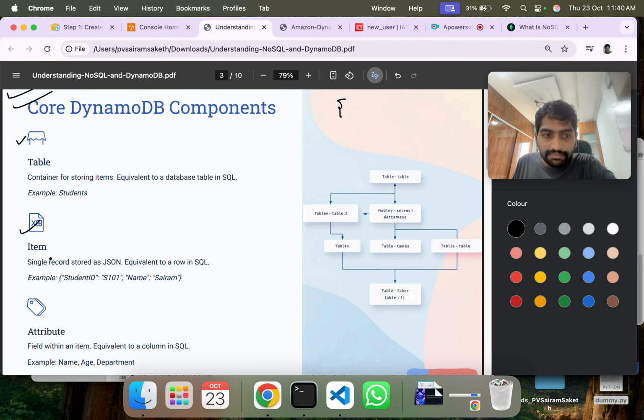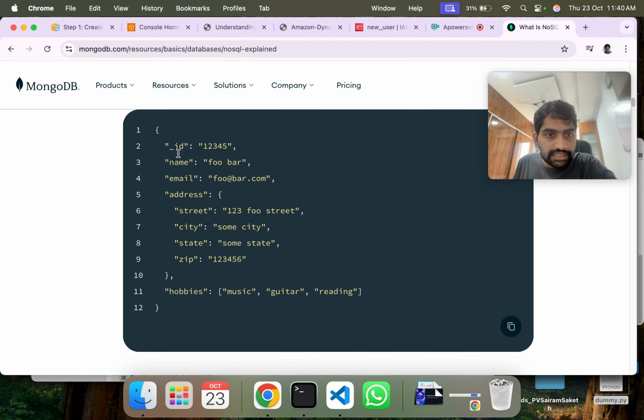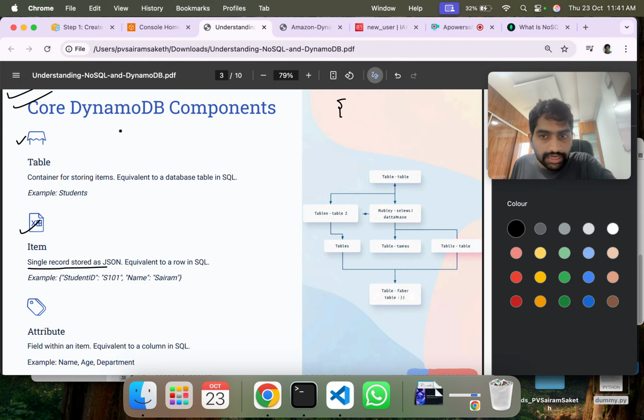So you have item. So the records that are stored in the JSON, like if I go here, see here, ID 12345, name foo bar. The 12345 is a record, foo bar is a record, foobar.com is a record. This is street, this is a record, this is a record. These three things are records. So all of these records in NoSQL are nothing but the item.